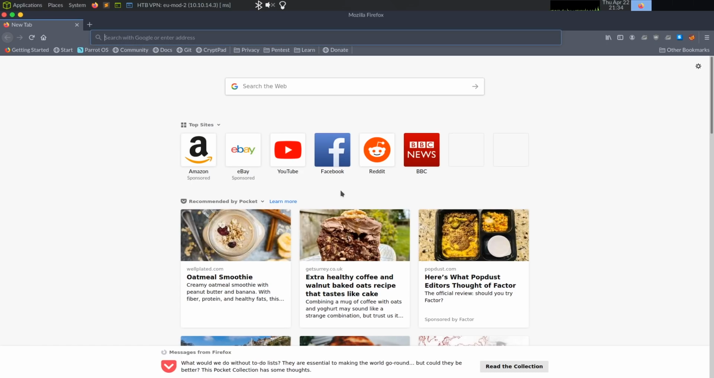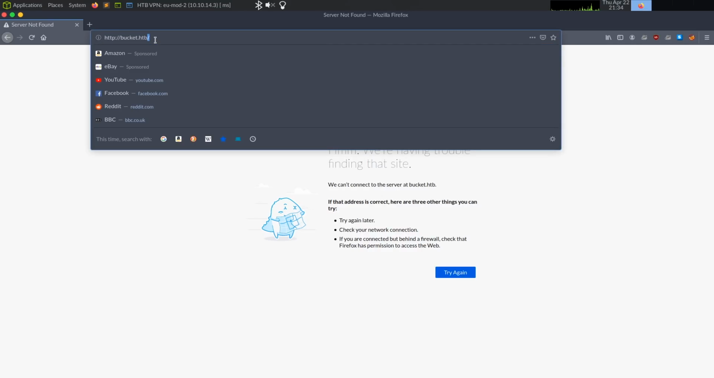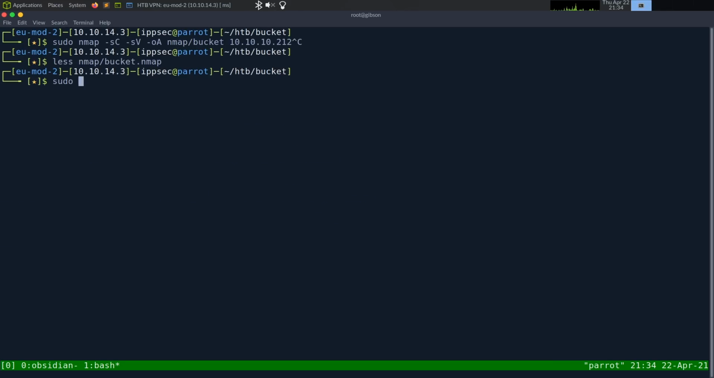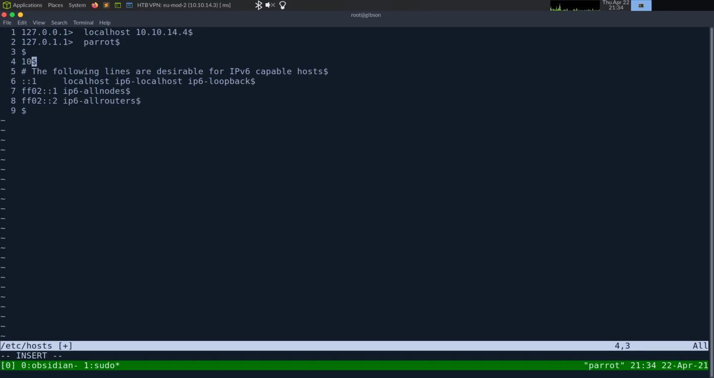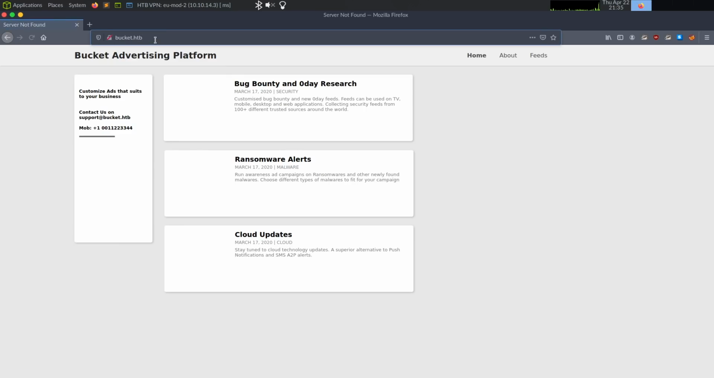We can just go over to the page and go to 10.10.10.212 and see what we get. It looks like it redirects us right to bucket.htb. So let's go and edit our hosts file to add that. So sudo vi /etc/hosts, and then we'll add 10.10.10.212 bucket.htb. And then we can hopefully hit this page.